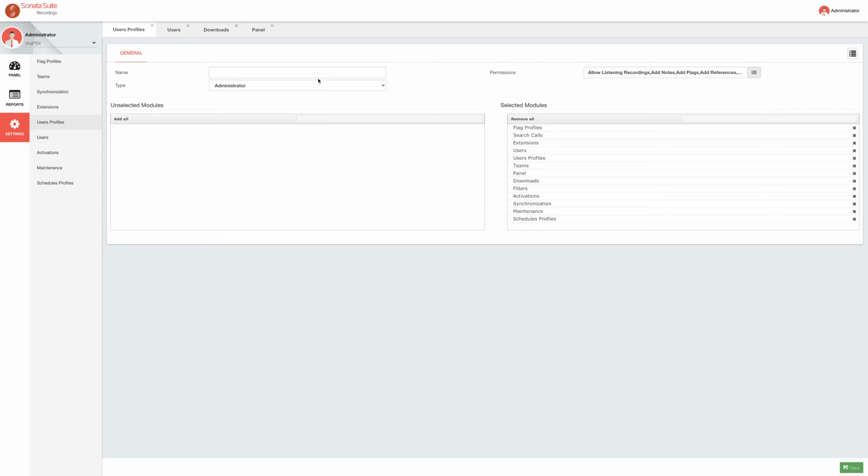So similar to the Sonata Suite switchboard, where we can select which areas of the application each different user can access, we can do the same with the Sonata Suite recordings, where we can create these user profiles, which would be the roles or the privileges that different users can have. So I'm going to add the name for this profile. We're going to create a supervisor user profile. I'm going to call this actually My Supervisor.